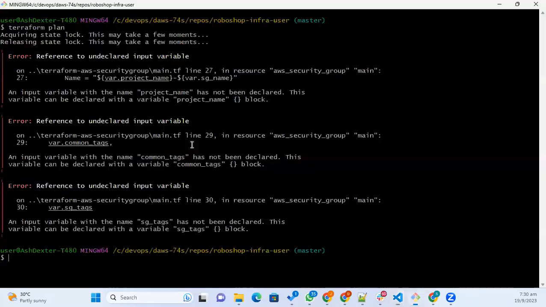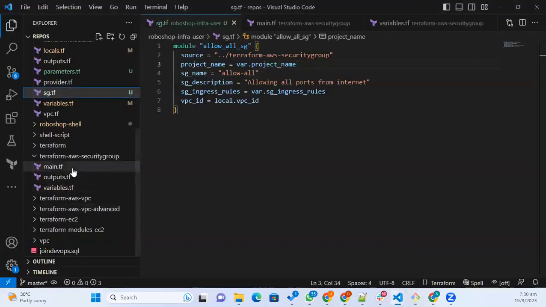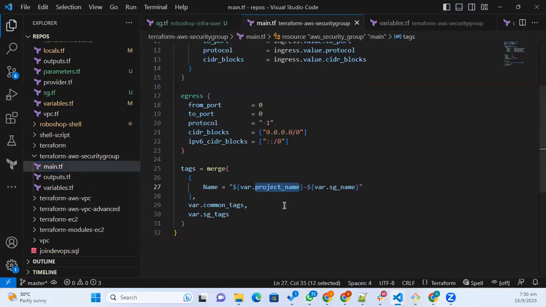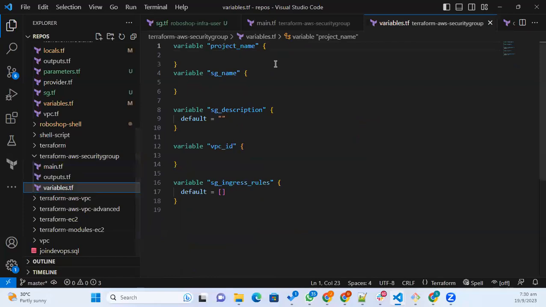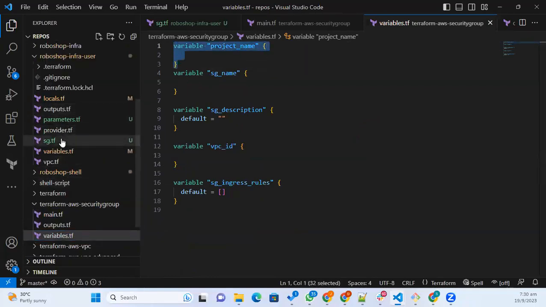Okay. That is the error. So you are using it in the module. You are using var.project_name, but where is the declaration? Where you declared? If you are using it here like this, var.sg_name, you have to declare it. So I declared here. So when you declare here, the user has to pass it.